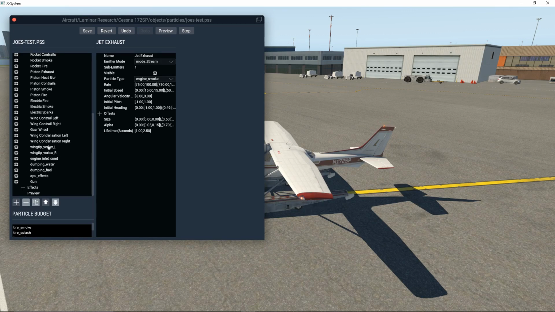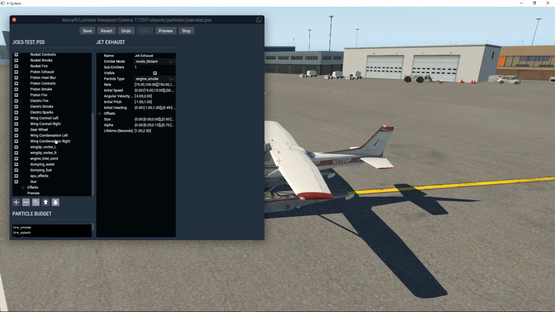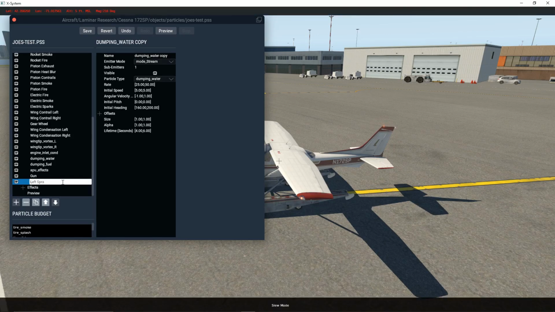Okay, so let's just do this one thing at a time here. Let's go to dumping water. It looked crazy, but we're going to roll with it. So let's go ahead and copy it. I'm going to click on copy down here, and it's called dumping water copy, and I'm going to rename this to, from the rear, we'll call it left sprayer.